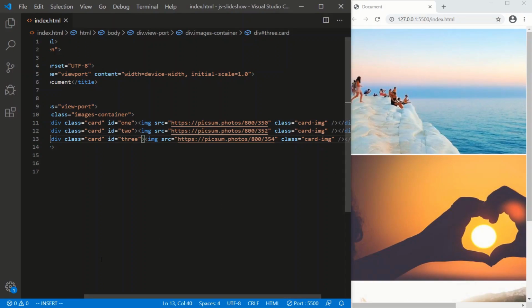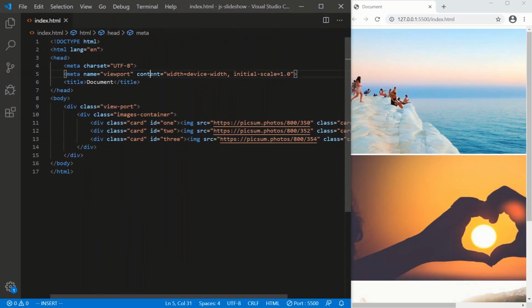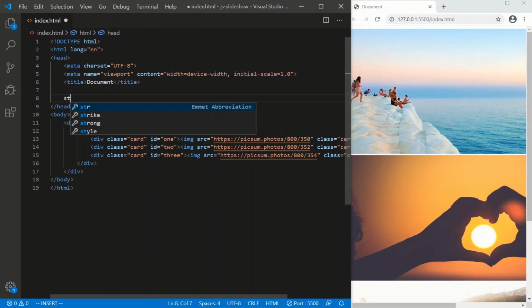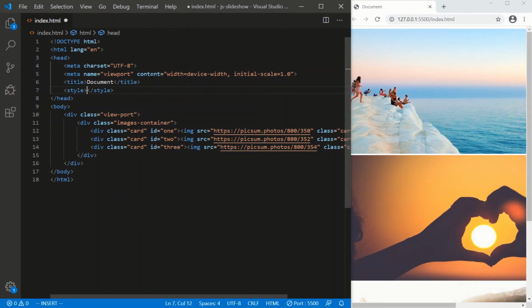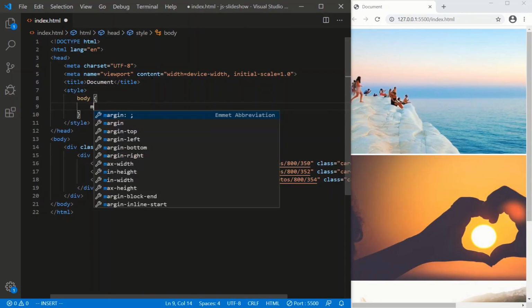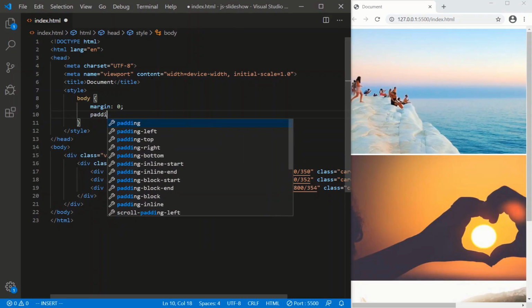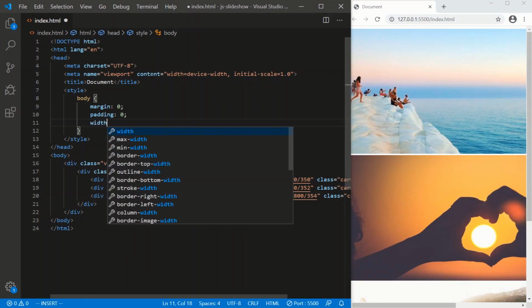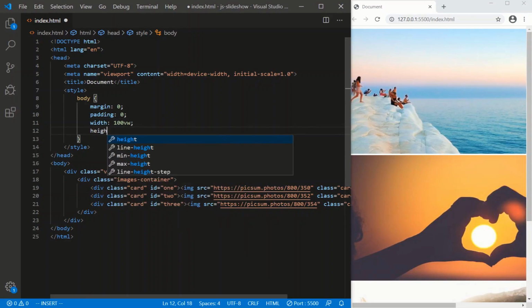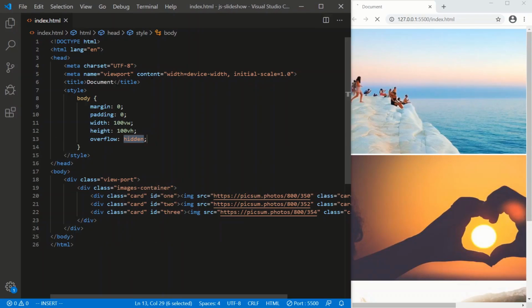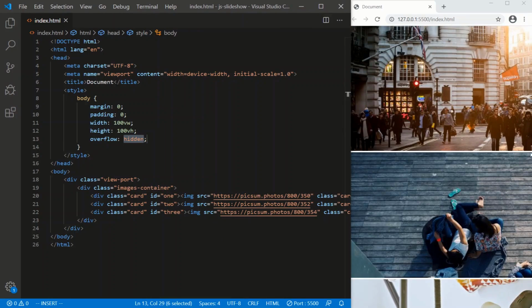All right, so let's style this thing up. We will start with the viewport. So style, I want to start there. There we go. We'll start by normalizing the body. So margin 0, a padding of 0. We'll do a width of 100 viewport width, a height of 100 viewport height, and we'll overflow hidden, just to get rid of the scroll bars on the right side and the bottom.